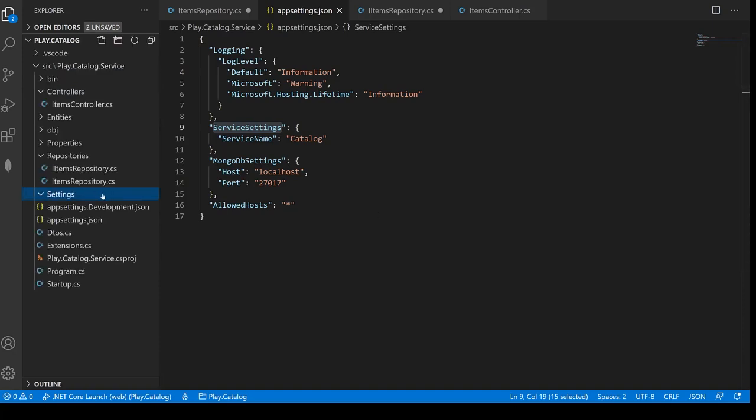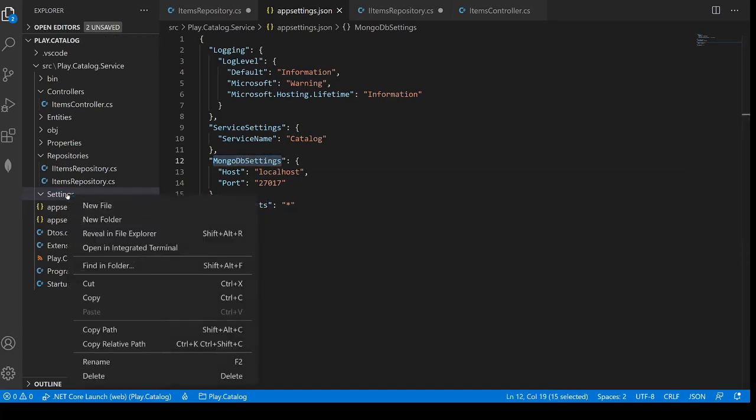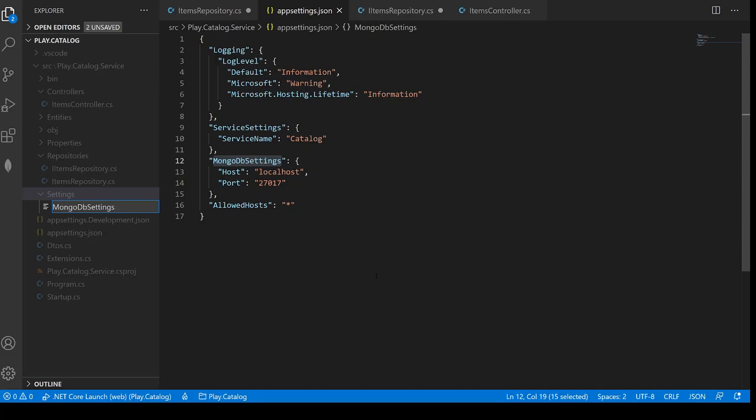And in this folder, I'll declare classes for both service settings and MongoDB settings. Let's start with MongoDB settings actually. And I'm going to copy the name of the setting, to make sure that the class that we create here matches exactly the name of MongoDB settings in there. So I right click, new file, MongoDBSettings.cs.